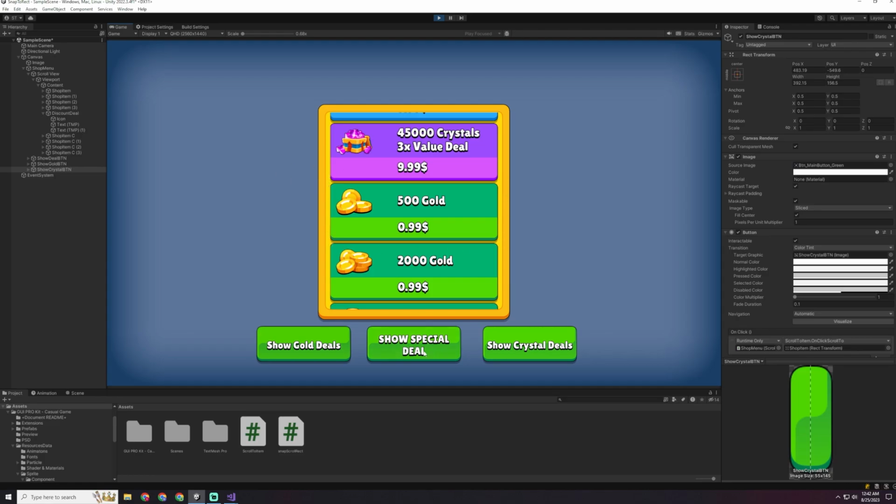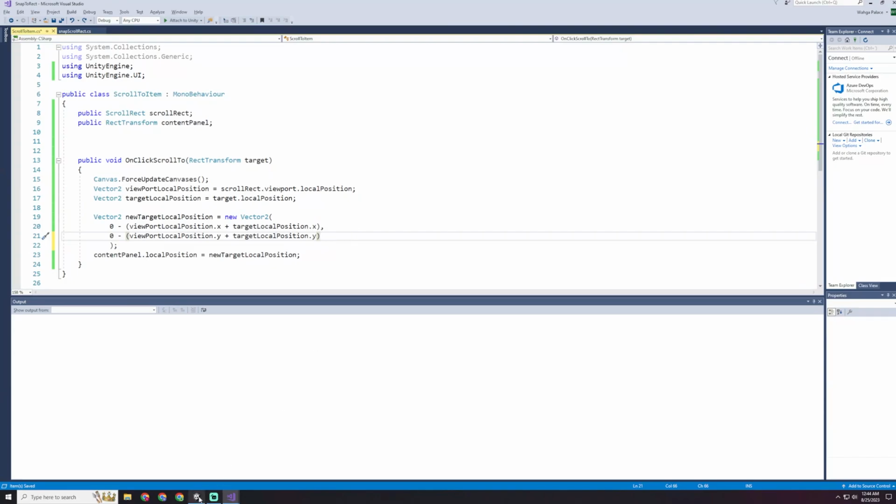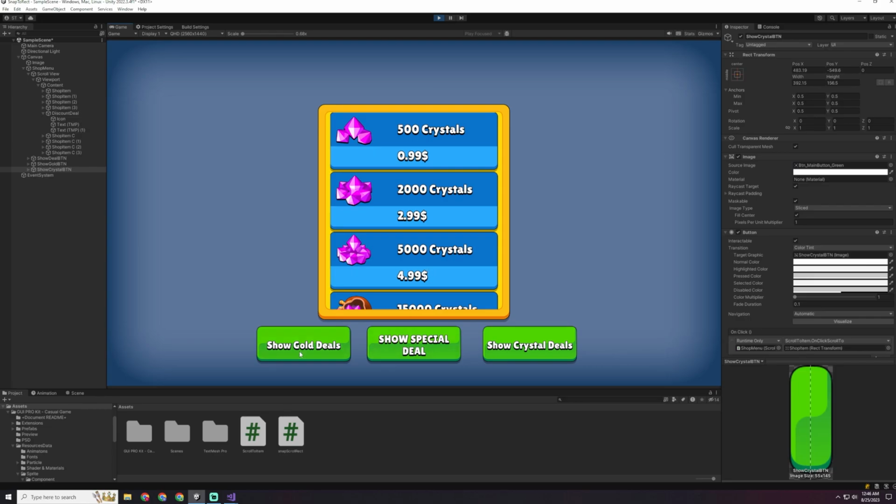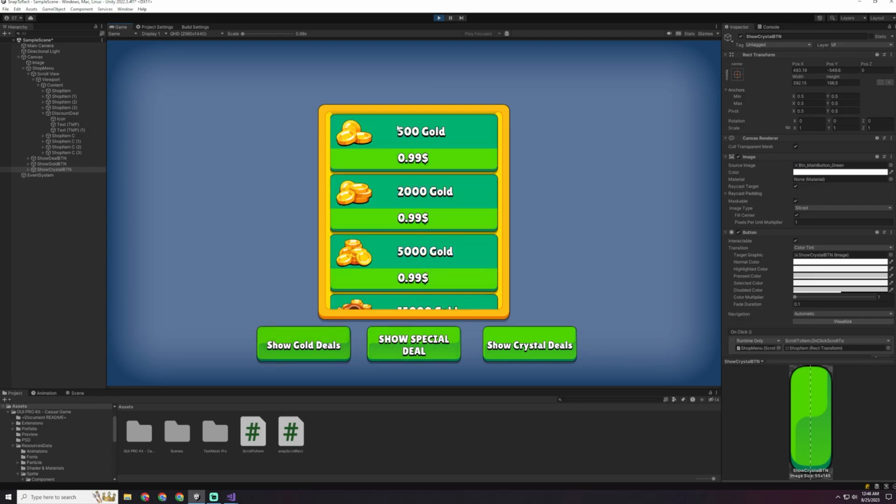To do this, we will need to make some minor adjustments to our code. In the position we calculated earlier, simply add half the height of the scroll view and then subtract half the height of the target content. This way, the top of the target content will be placed at the top of the scroll view. And we are all done. Let's run the code to test everything out. And perfect! Everything is working just as we wanted to.